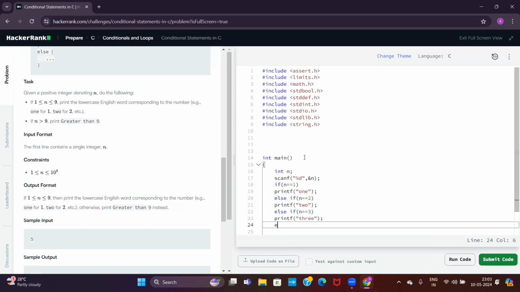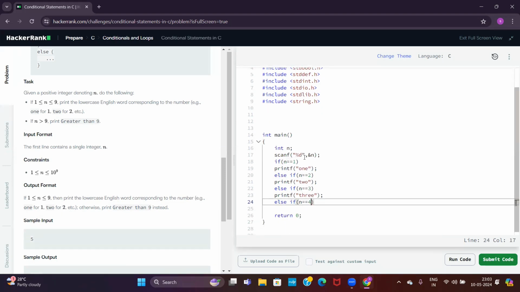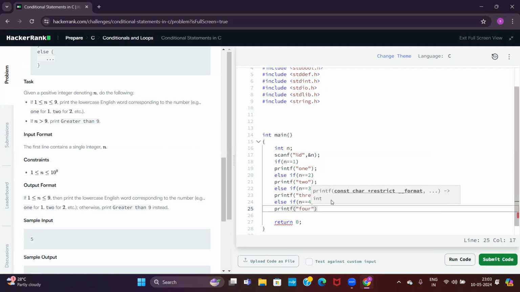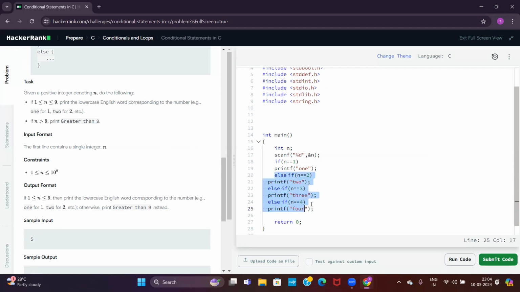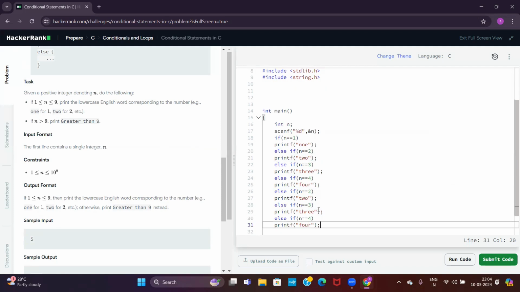Now again, else if n equal to 4, again we have to write for the remaining values. So printf four. For time management purposes, I just want to copy and paste the code. Don't do that. I request you to type the code for yourself. Then you will be able to understand. Now remaining, n equal to 5. In case it is 5, you have to write five.